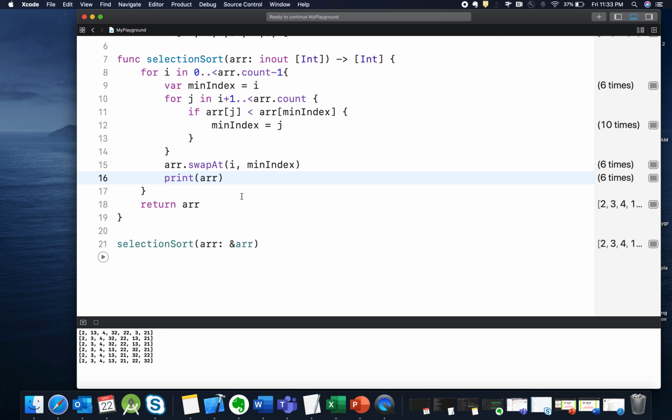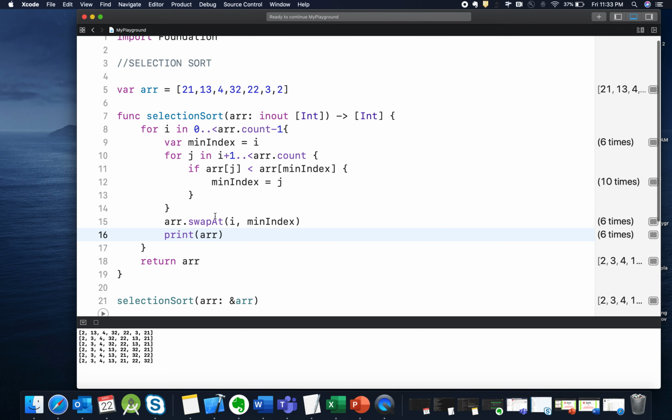Here we see after the first iteration, 21 is swapped with 2. This was our initial array. You can see everything else is the same, only the least element in the array got swapped with the first. In the next iteration, the next least element is getting swapped with this position, and so on. After every iteration, one value gets hold of its actual position. So finally we get a sorted array like this. So this is all about selection sort.